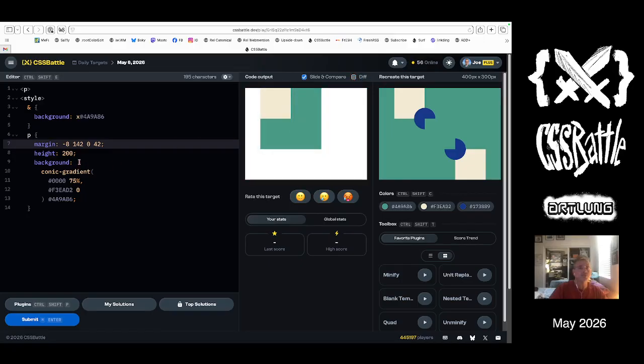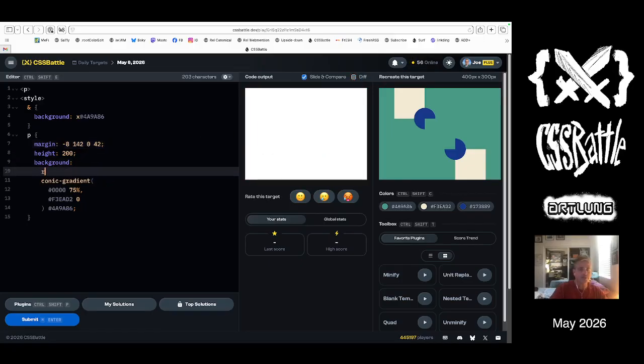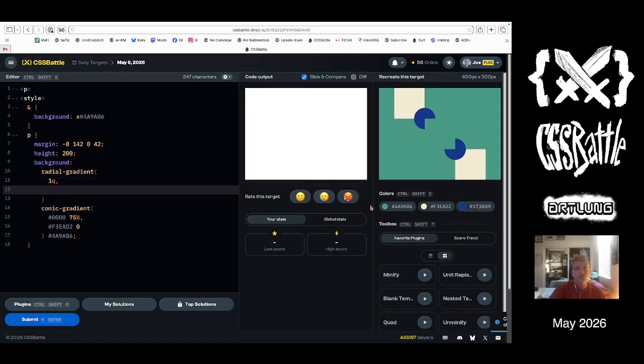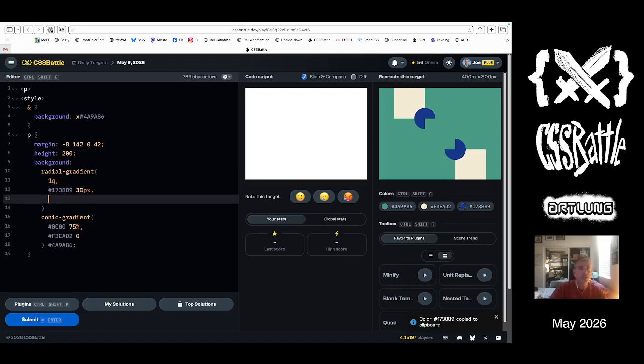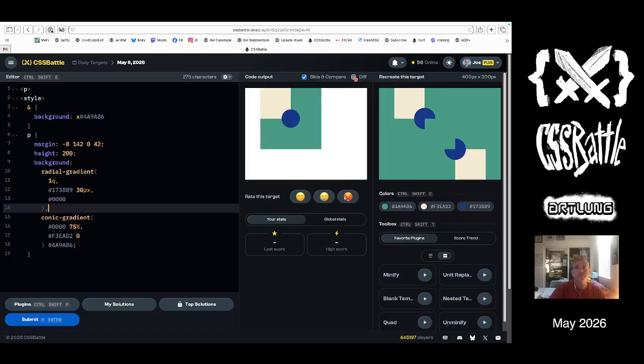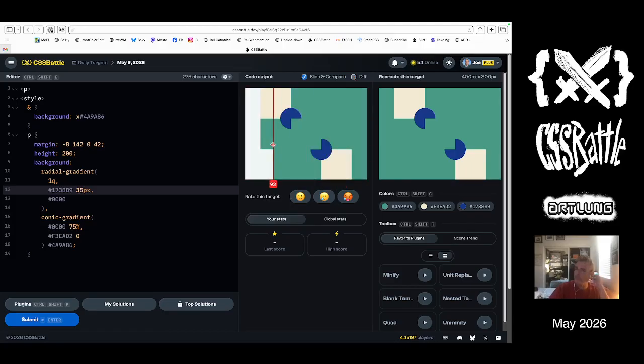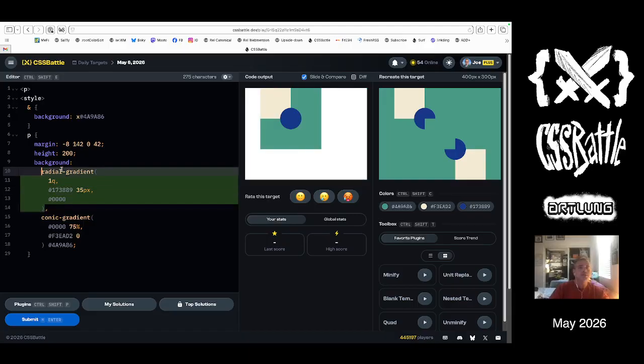So now I'm going to do, on top of that, a radial gradient, which is right in the middle. 1Q blue, 30 pixels, let's say, and then transparent, comma. I have that wrong. It should be 35 pixels. And actually, we're going to reuse, are we? No, we're not. We need another conic gradient on top of that.